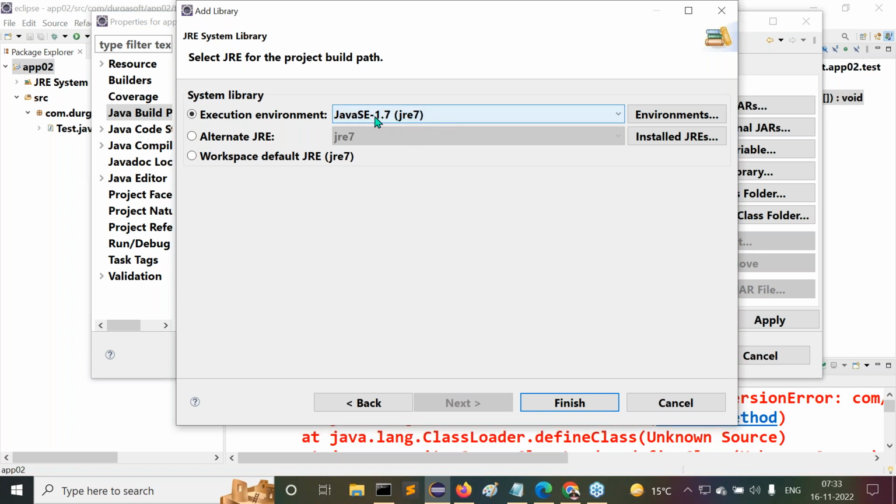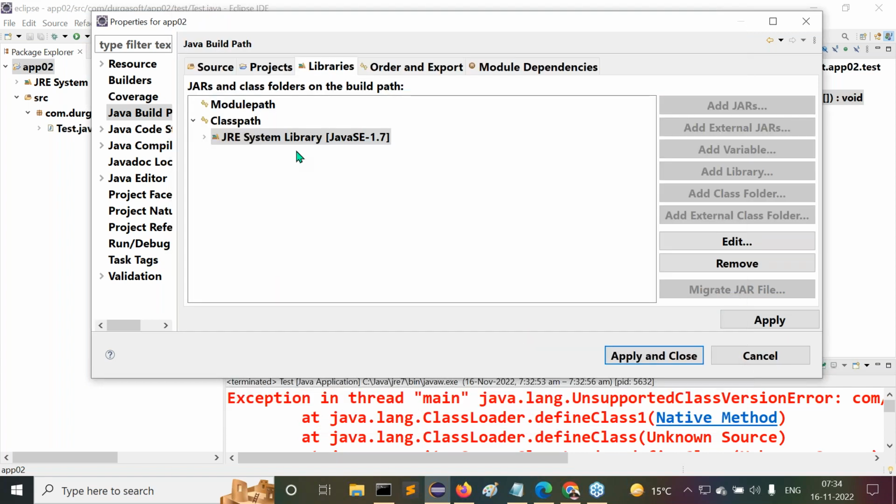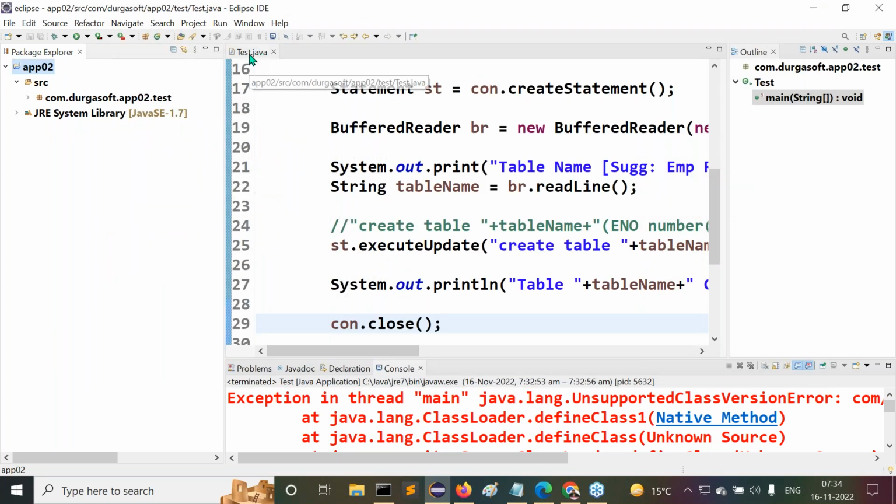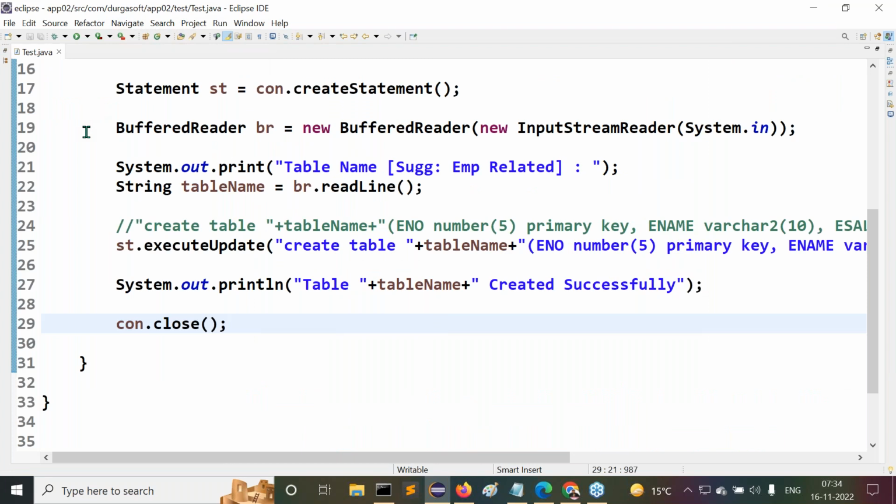That I have to select here. Java SE 1.7. The JRE is also 1.7. That I want to use. Click on the finish button. Alright, so now it is added. Apply and close. Don't worry. In this way, we can add 1.7 to our project here. Click on this button here.